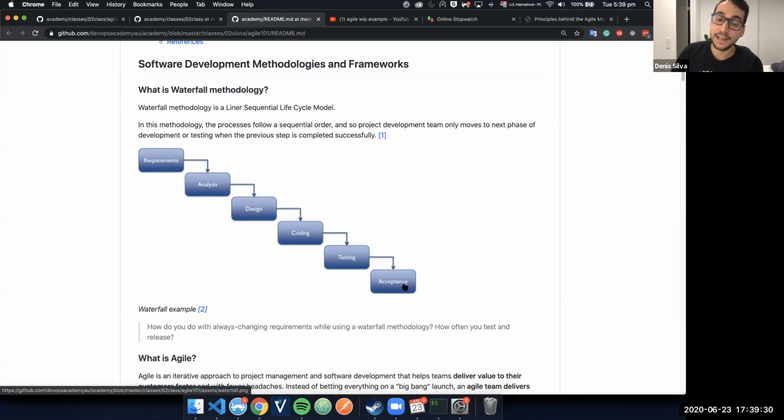And finally, after some months or more than 1 year, the customer comes back again and checks if the software is working as expected. But from the moment the customer was involved in the requirements and the analysis to the delivery of the software, it's a long time frame, right? It might be months or 1 year, and the business might have changed.